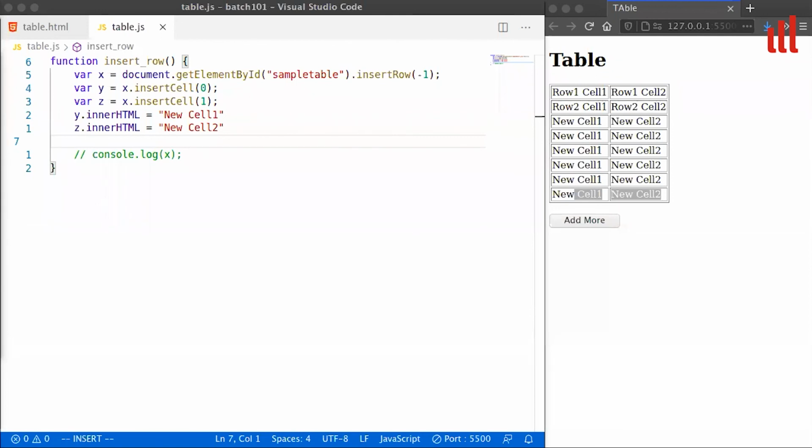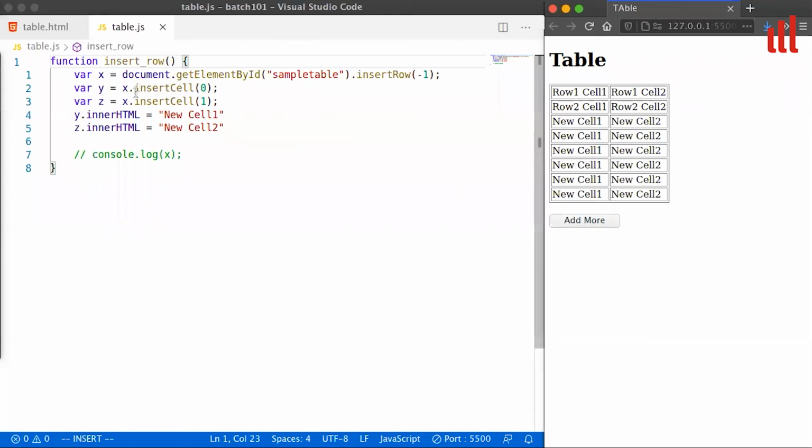Why are we creating a new function as insert arrow? Actually I have created one function named insert arrow. This is the only function I have created. This function is executed using this event. This particular event is called the onclick event. When I click on this, the function executes and inserts one row in your table.